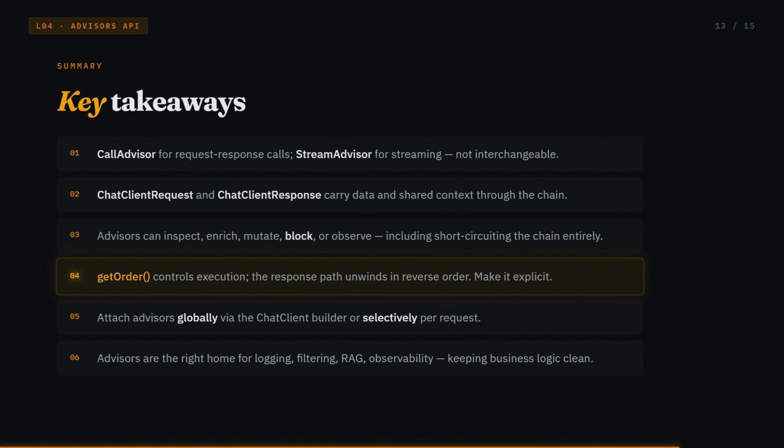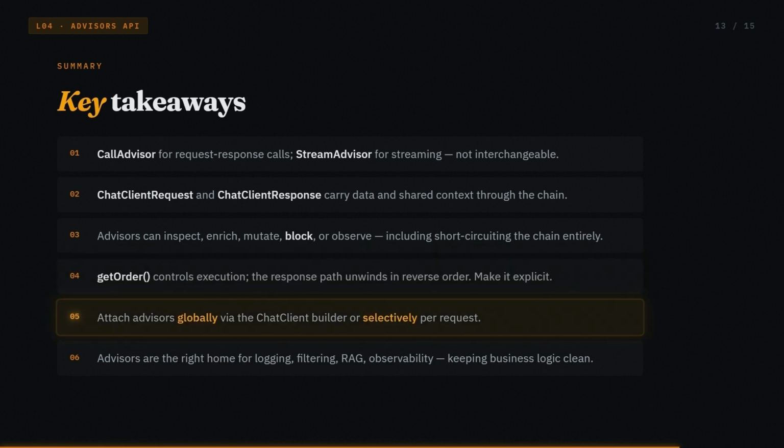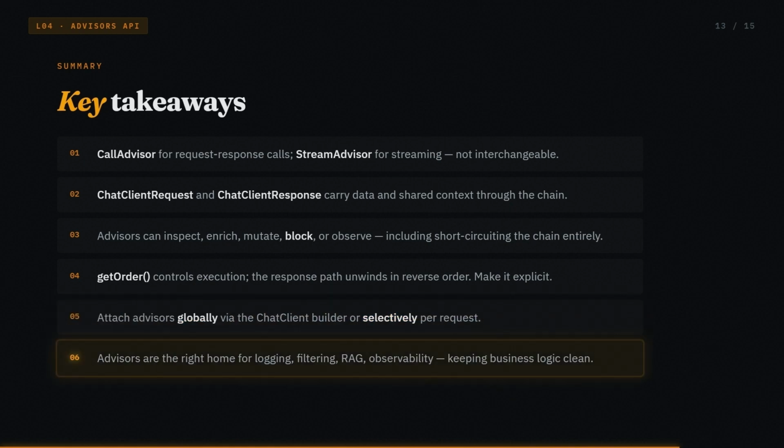getOrder controls the execution order, and the response path unwinds in reverse. Make it explicit. Attach advisors globally via the builder or selectively per request using .advisors. Custom advisors are the right home for logging, filtering, RAG, and observability. Your business logic stays clean.